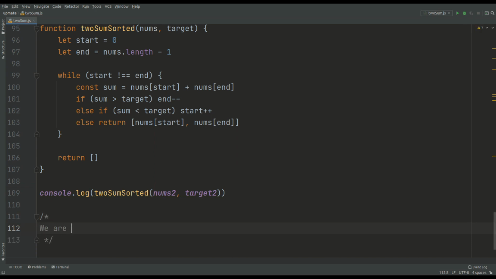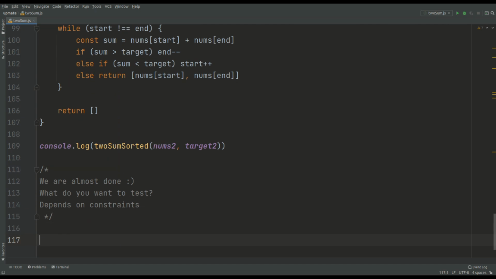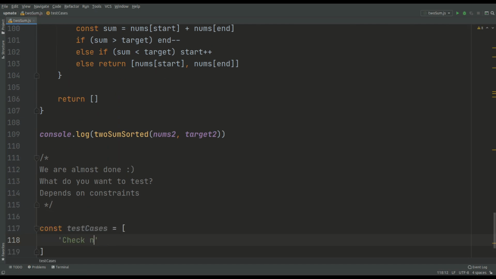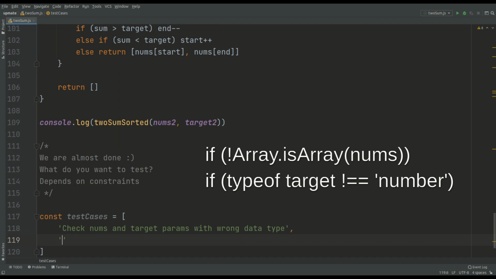Let's discuss possible test cases that you might be asked. What do you want to test? It depends on the constraints you have got from the task. Check nums and target params with wrong data type. For example, we got an object instead of an array and a string instead of a target integer. You might want to add a specific check.